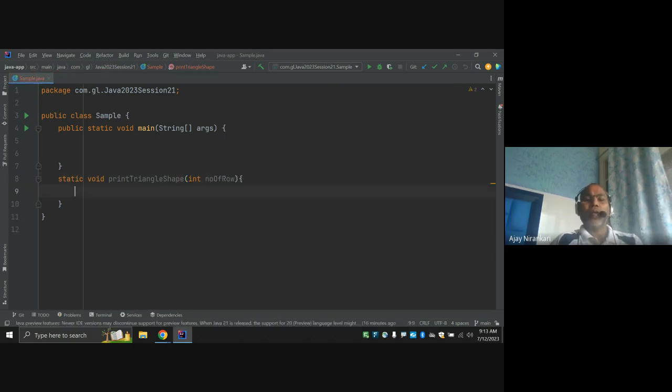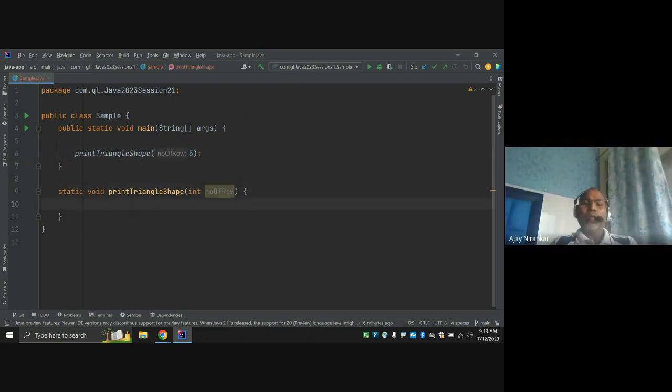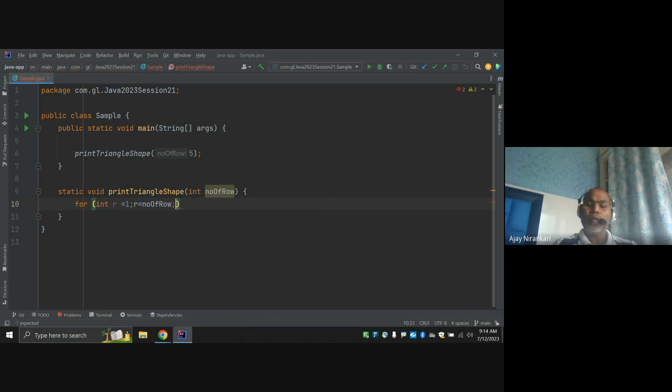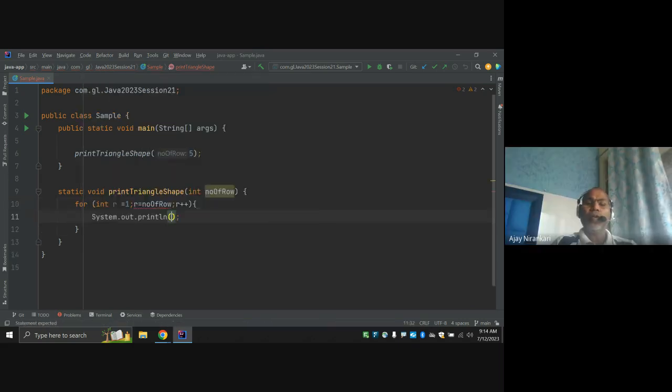Okay, so let's call this number of row, start 5, right? So here we run int row initially equal to 1, row less than or equal to number of row, semicolon, row plus plus. If you print this out, let's say stars, let's minus something, minus.